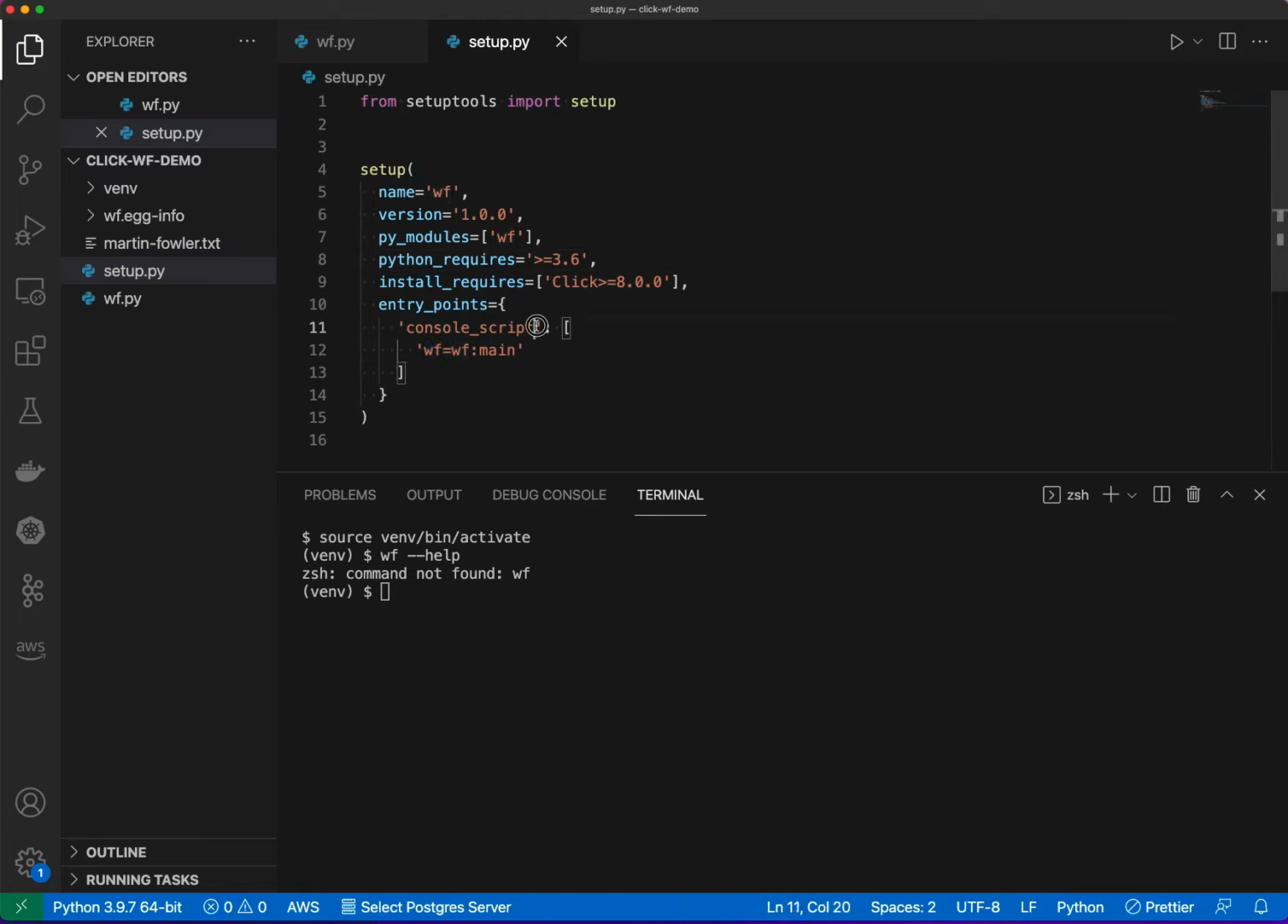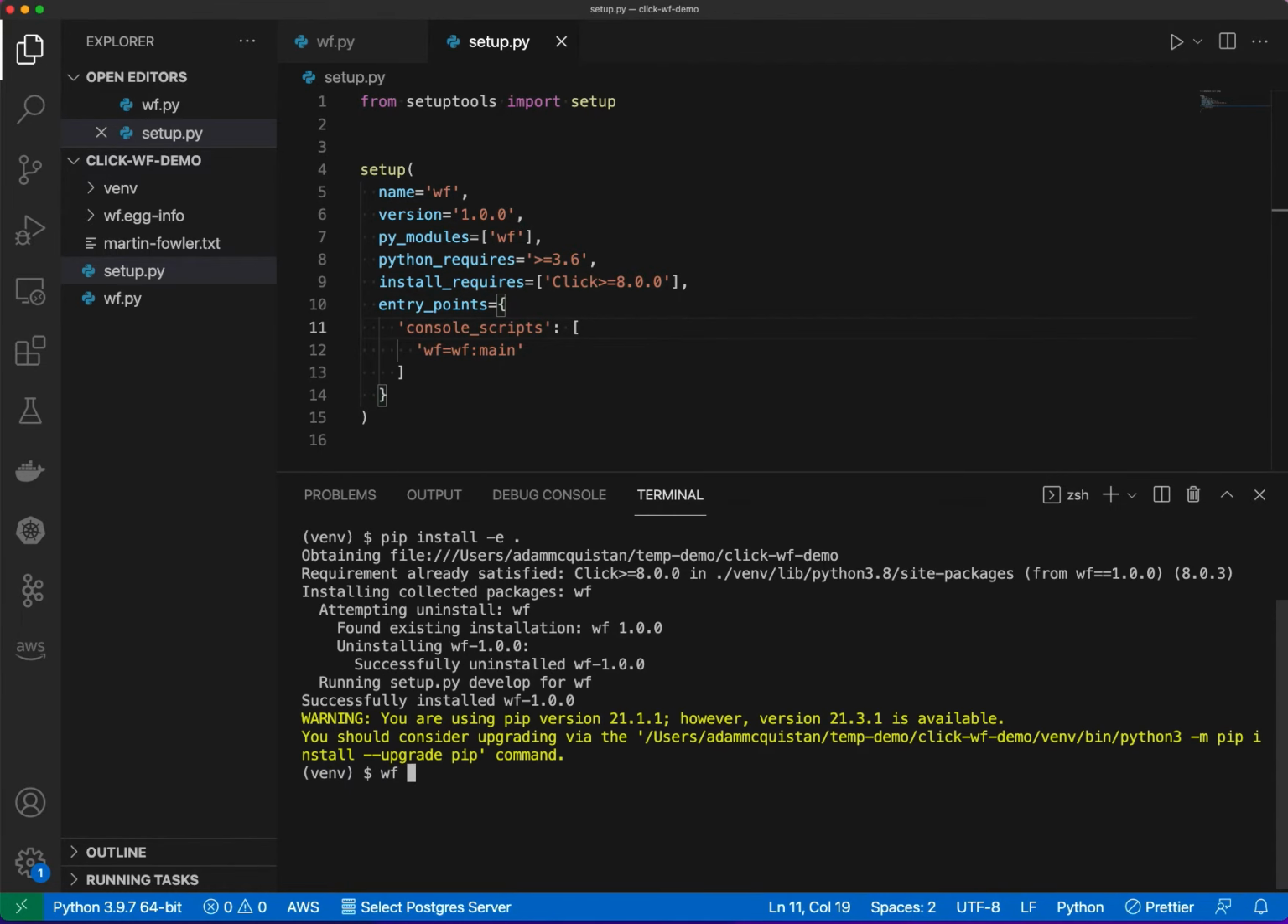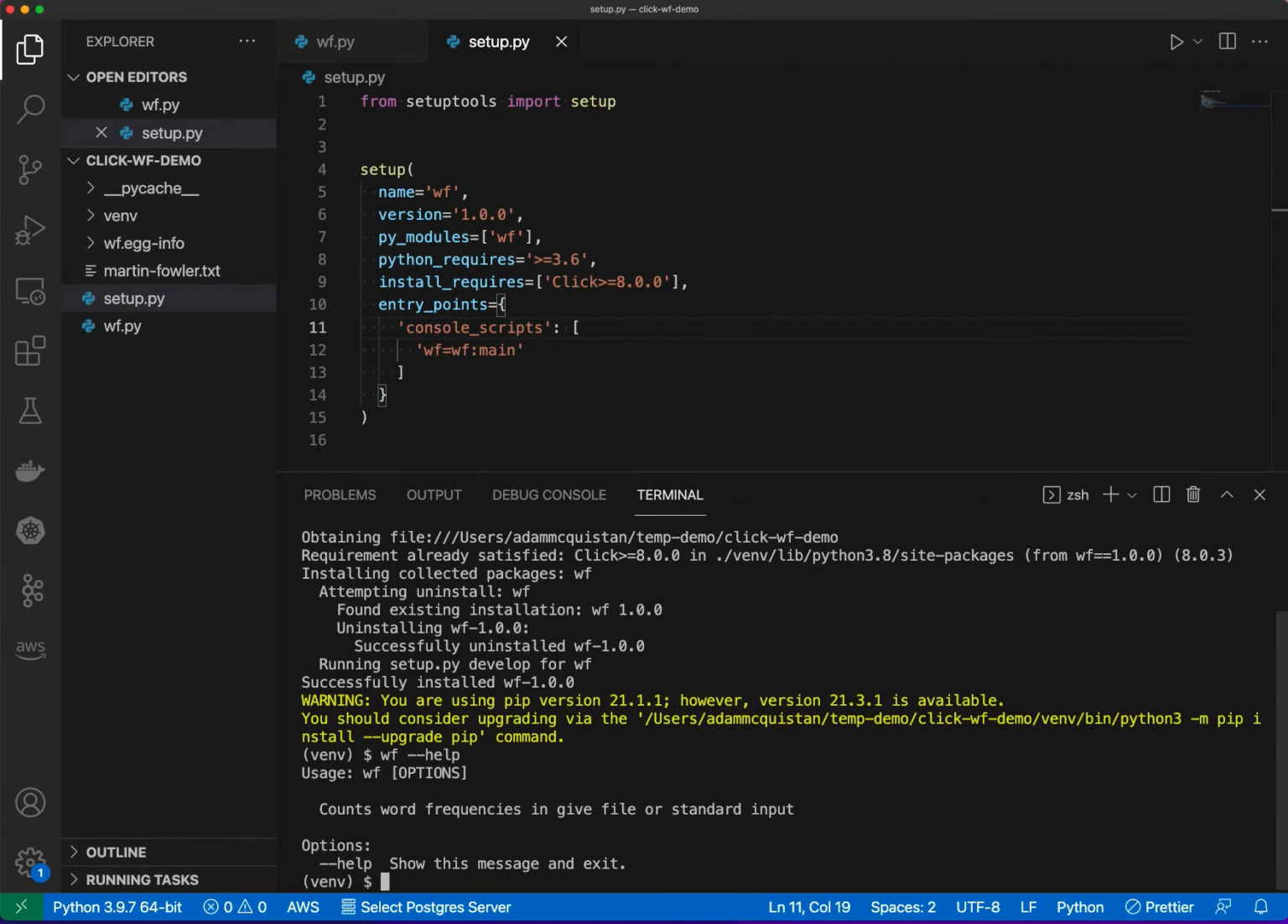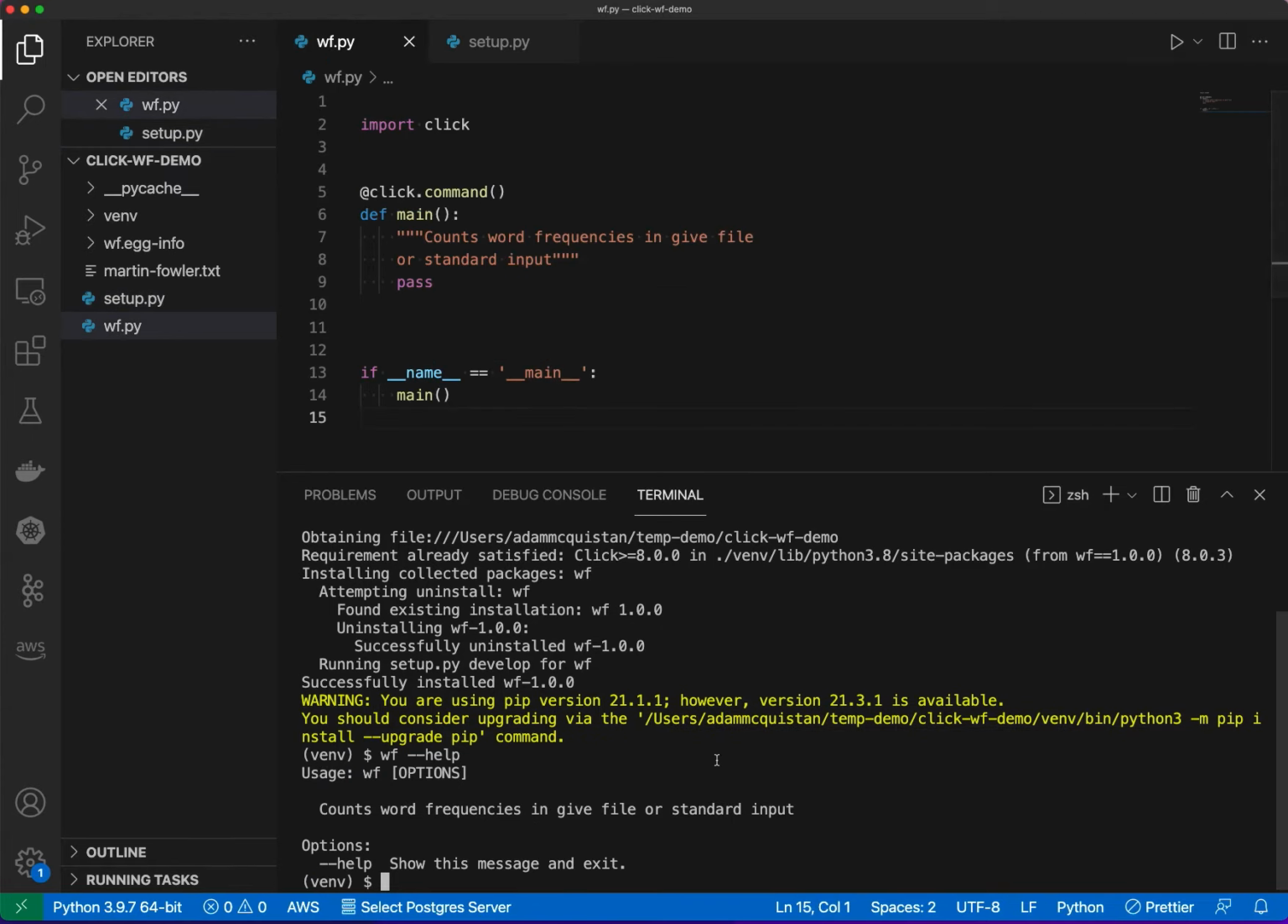I left out the S on wf. So this needs to be pluralized right here, that's actually the problem. It's console_scripts, and I had it in the singular form. I needed to have an S in there. So let me install that one more time. Let's do pip install -e. And now if I do wf --help, my program comes up and we can see my help text is there: counts word frequencies in a given file. And the only option is help at the moment.